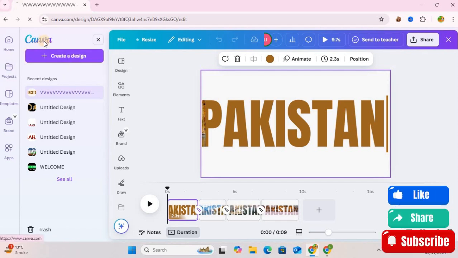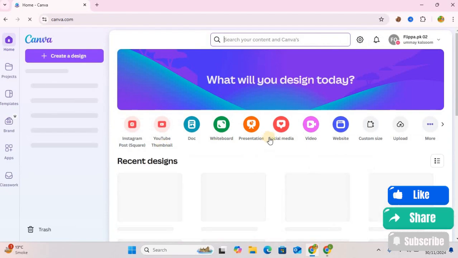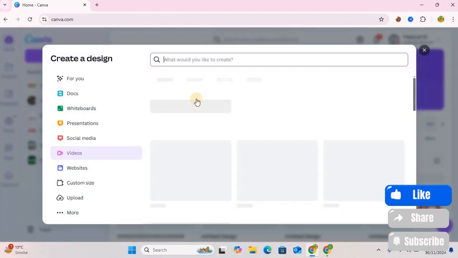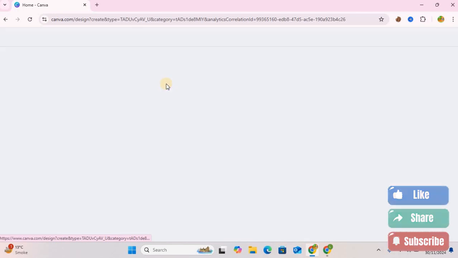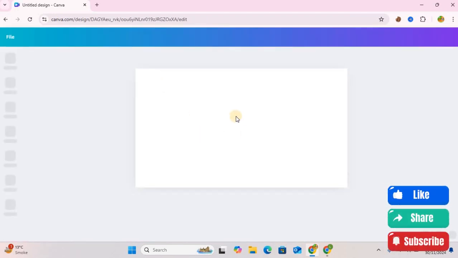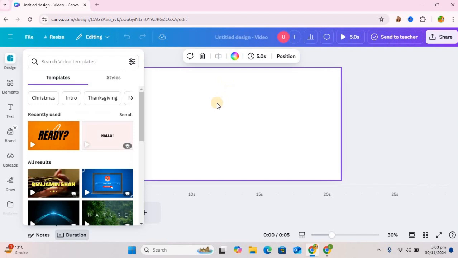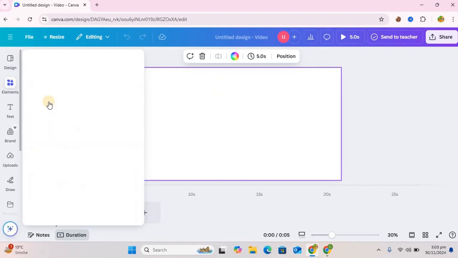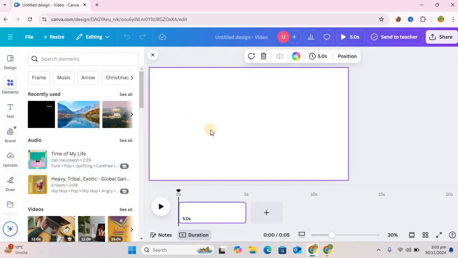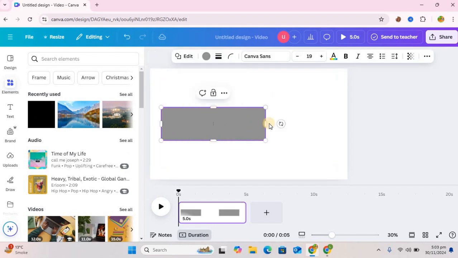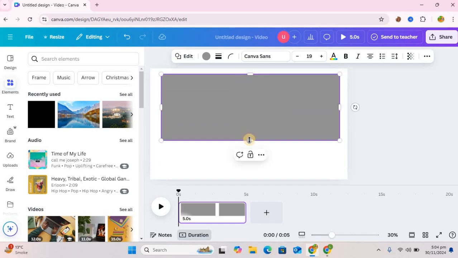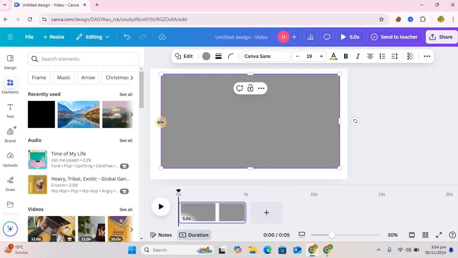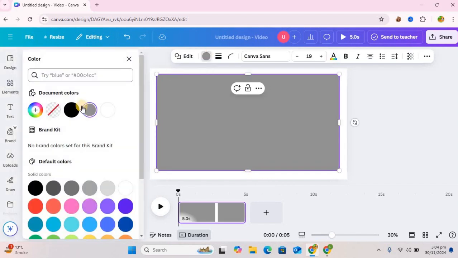Let's start our video. I again go to Canva. Select the design like video and select the dimension. And this is our dimension, and you first of all need elements. Go to elements and select a shape. Give it black color.